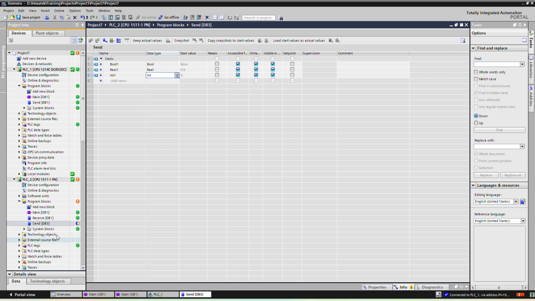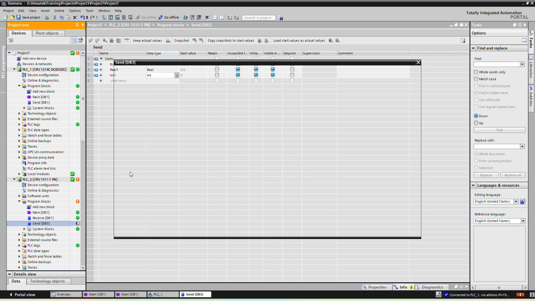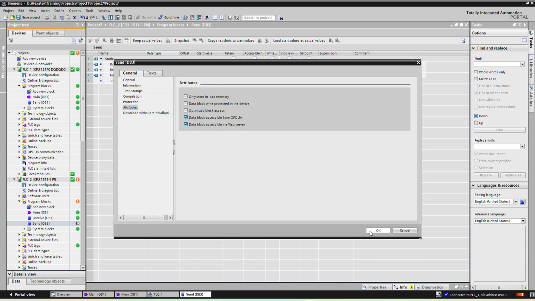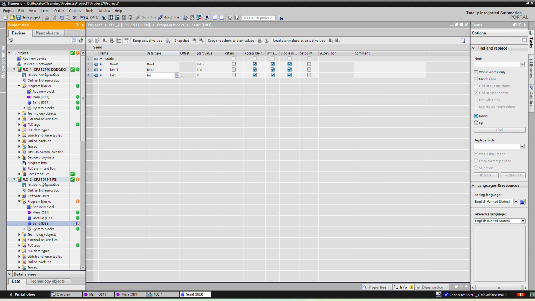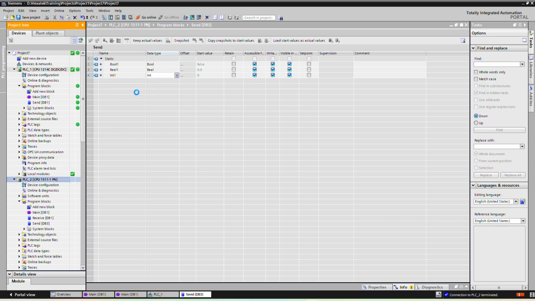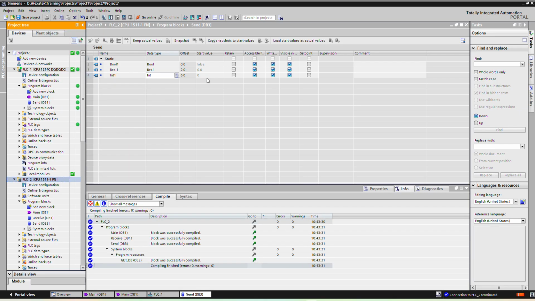So same setting we have to do, we have to disable the optimized data access. So here we require 7 byte. So as this integer one, it is available on the 6th and 7th byte. So total we require 7 byte.